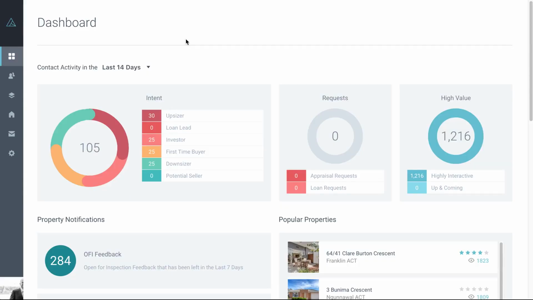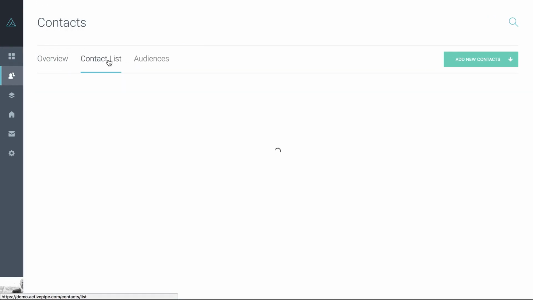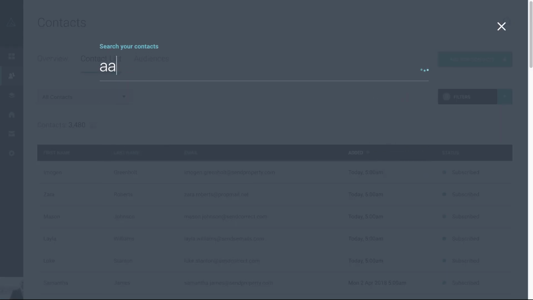If you'd like to look at a particular contact's history, perhaps someone's made contact with you recently and said, "Oh, I received your email. I really want to speak to you about that property," and you want to have a look at what exactly they've been sent, the easiest way to do it is go to your contacts menu and contacts list. Look them up either via their email or their name.